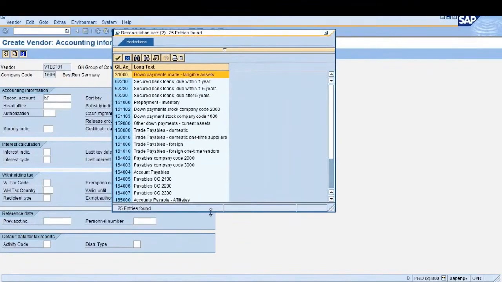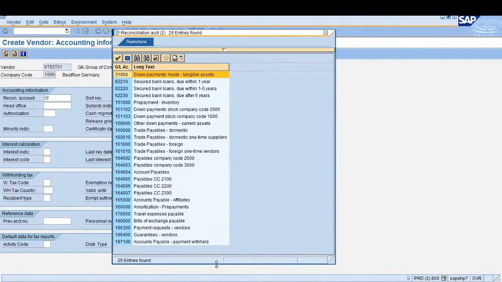This is completely the FA part, accounting data, so finance people can understand it more compared to us. Like what kind of reconciliation: trade payable foreign, trade payable domestic. You want a payable account, right? You want to pay the amount, what kind of down payments you want to make, secured bank loans, what kind of reconciliation GL account.